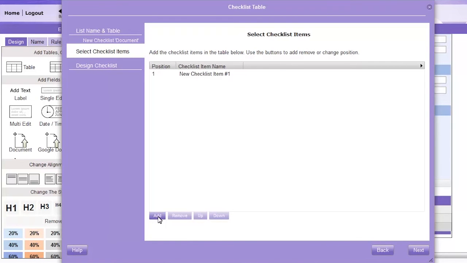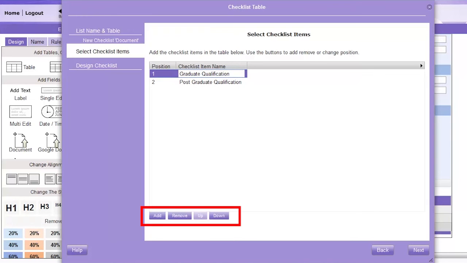Click Add to insert your checklist items. For example, you can add graduate qualification, postgraduate qualification, etc. You can add or remove items once the form is in use by using the Checklist and Drop-Downs tile. You can click on the Position column to select any row. You can now remove or move the rows up or down. Click Next to start designing your checklist table for the form.